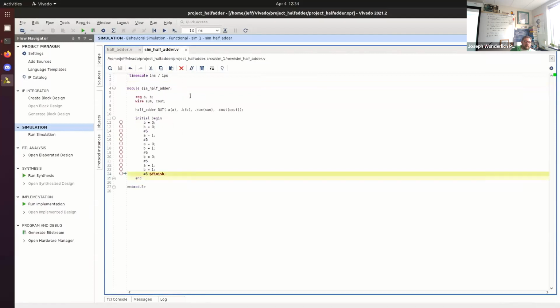So this is the simulation program. So we assign A and B to a register to hold those input values, and then assign sum and C out to a wire to hold the output value. Then this line just basically assigns this simulation program to the Verilog script that we looked at.